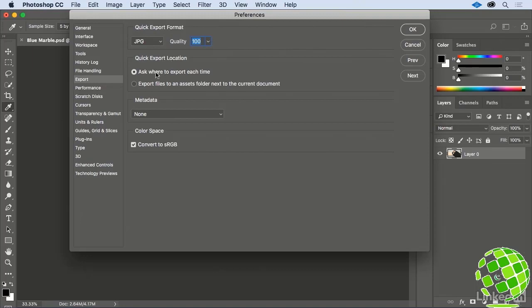Our quick export location will ask us where we want to save the file to. We've told it to not save any metadata and to make sure it converts the image to sRGB. Now, all of these are exactly the settings that we want. And you may be curious about the quality setting of 100 here. Now, keep in mind, we do want to be conscious about our file sizes, but with presentations, we're more concerned about the look of our images. So we'll dive into tweaking compression settings for the web in a later chapter.